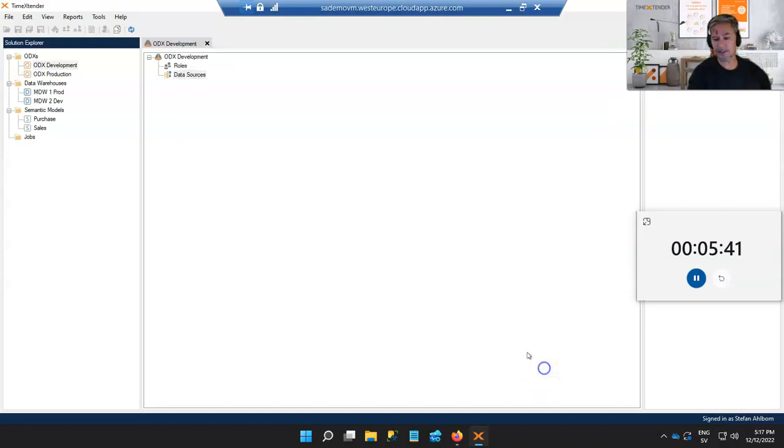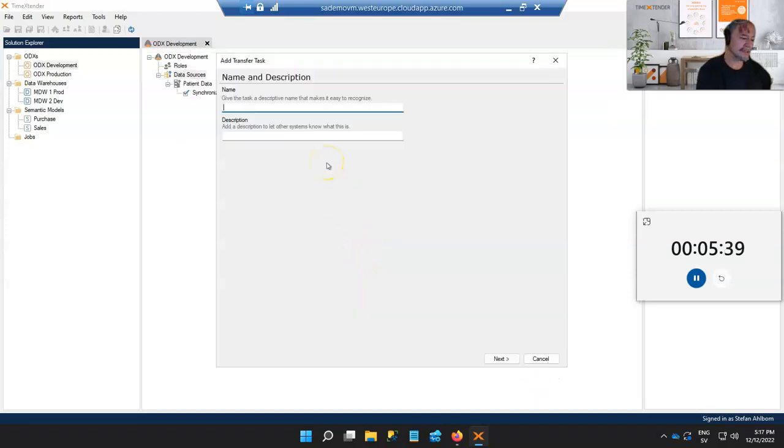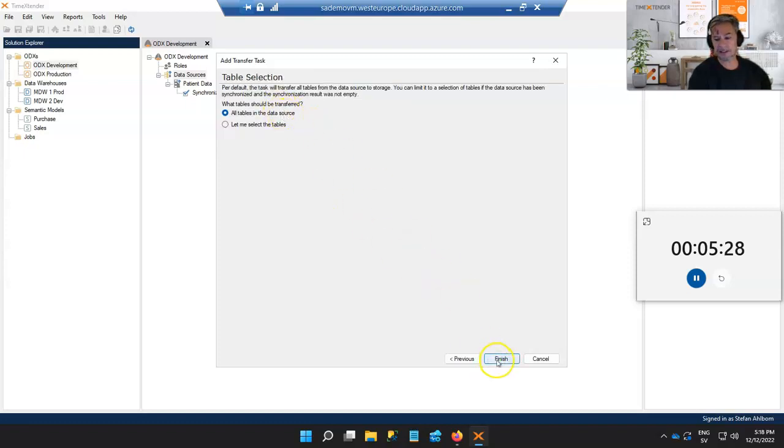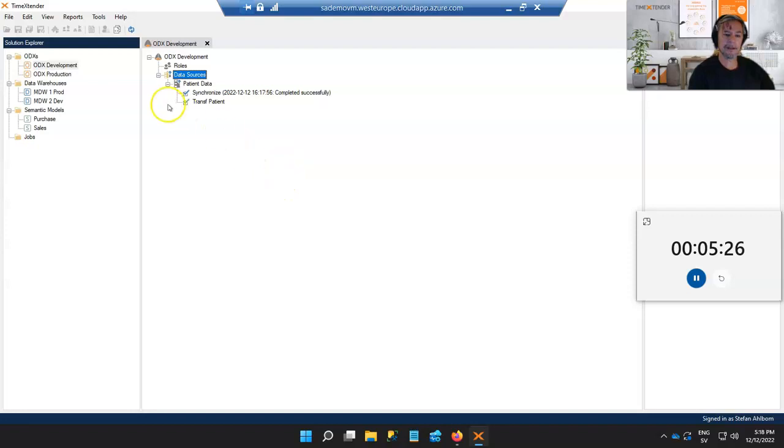And yes, a transfer task is, of course, what brings in that data to the data lake. Transfer patient, like so. And I've already selected exactly what I want to bring in. So TimeXtender synchronizes to check the metadata of that data source. Then I can execute and bring that data into the data lake.